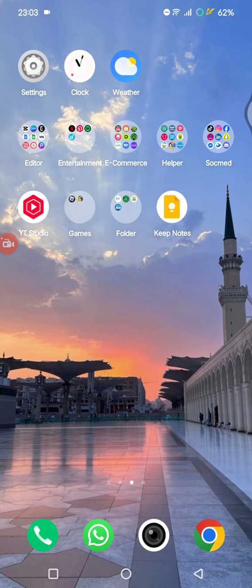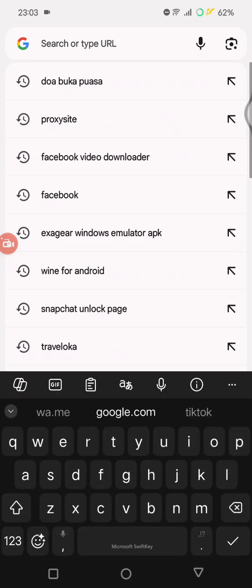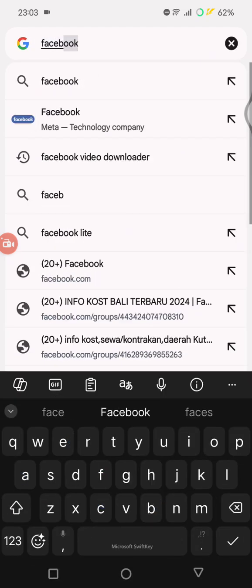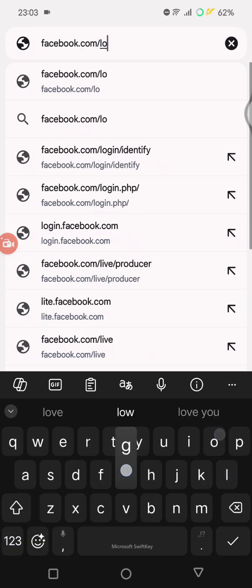So the first one, you can just reset your Facebook password if you still have access to the email or phone. You can just try resetting your password. You can go to the Facebook login page. So you can just type in facebook.com/login.